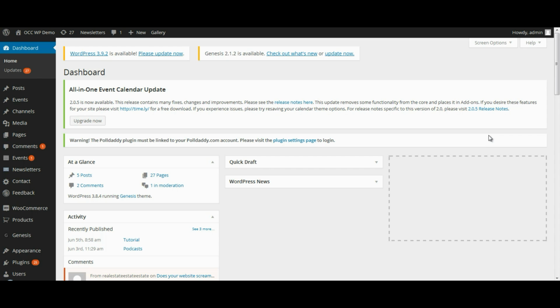And so in this tutorial, I'm going to show you how to insert a file tree, which is a way that you can list categories, subcategories, and specific files all on one page. So it makes it easy for your visitors to find files.